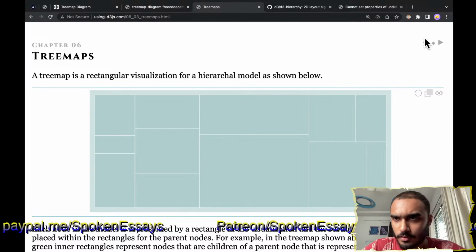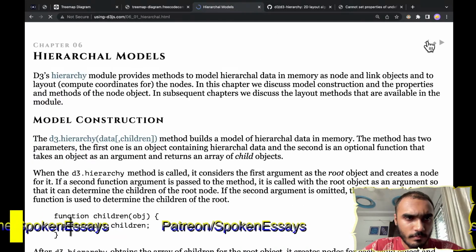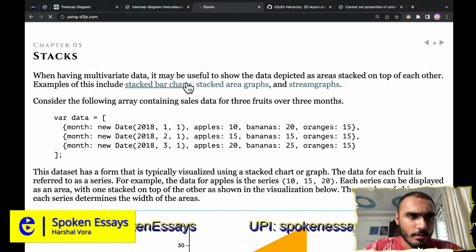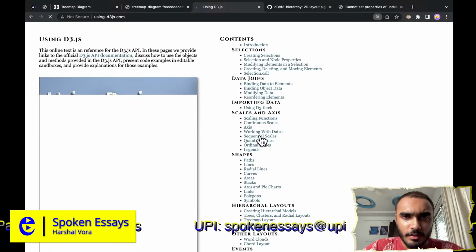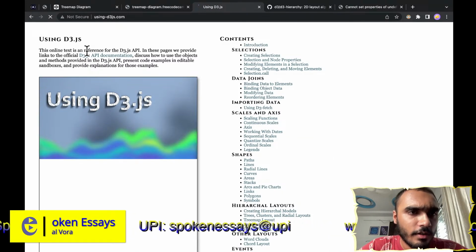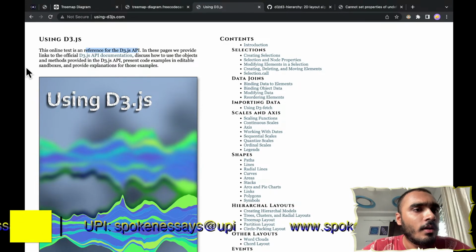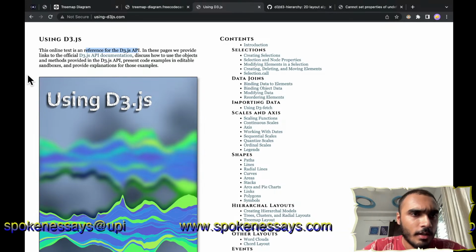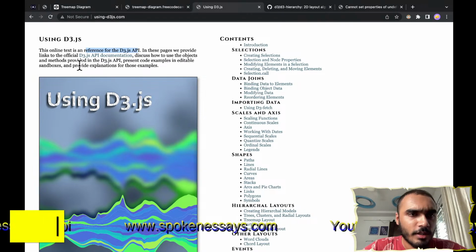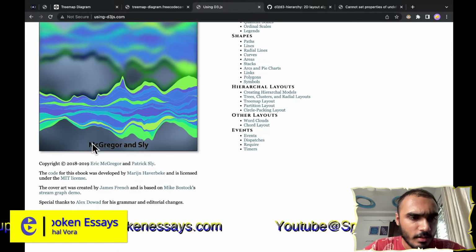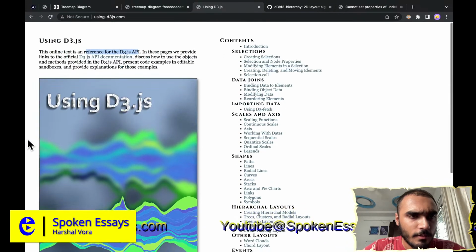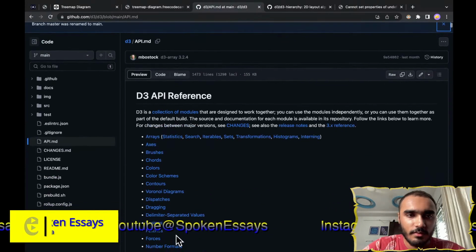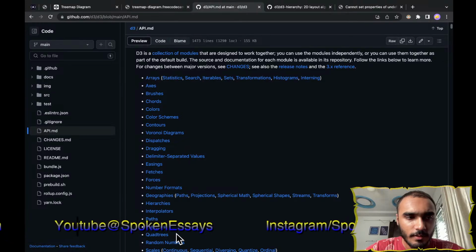Chapter 6. What is this a part of? Instead of that, I can just go here using d3.js. This online text is a reference for the d3.js API. In these pages, we provide links to the official d3.js API documents, discuss how to use the objects and methods provided in the d3.js API, present code examples in editable sandboxes, and provide explanations for those examples by Eric McGregor and Patrick Sly. Haha. And this is the original data API reference.